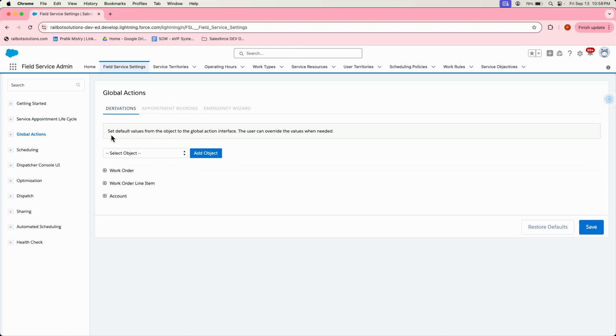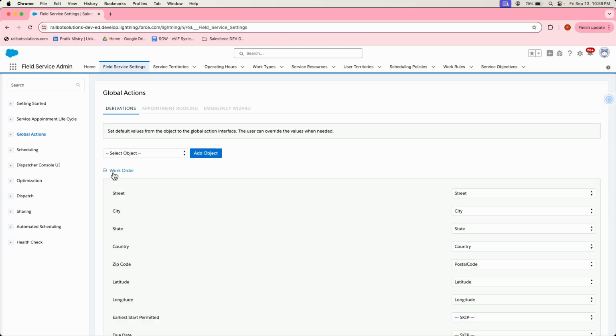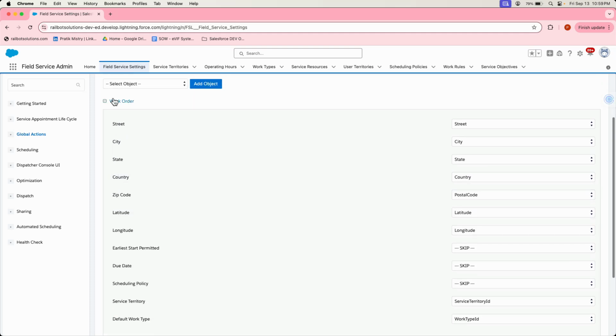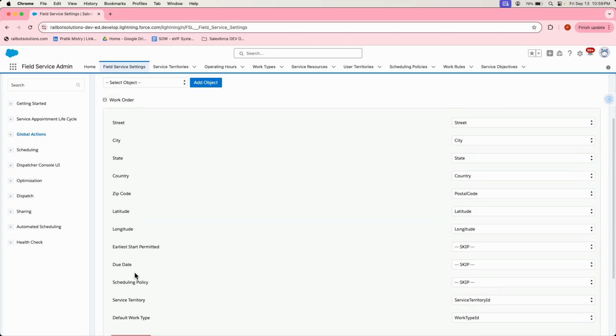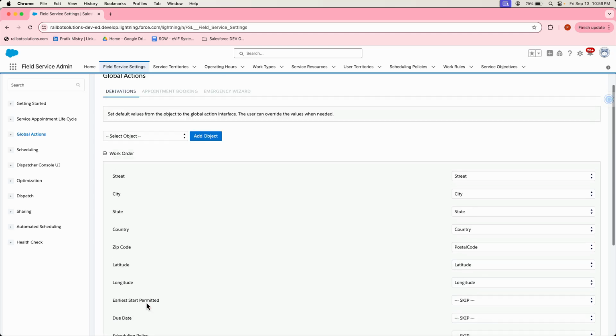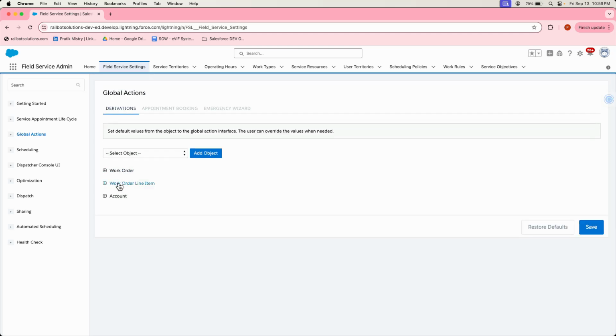Let's look into the global actions. So global actions basically tells you which objects are relevant to your service appointments and what information needs to be populated. Like here you can see for the work order, we have these bunch of fields which are location related, scheduling policy, service territory related, default work order, work type, and then same thing for work order line item. We will talk about work order in the next session. We'll talk about work order, child work orders, and work order line item as well.